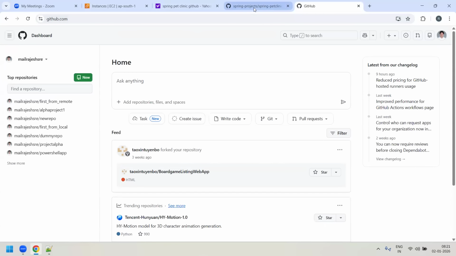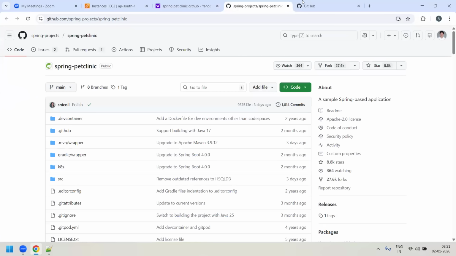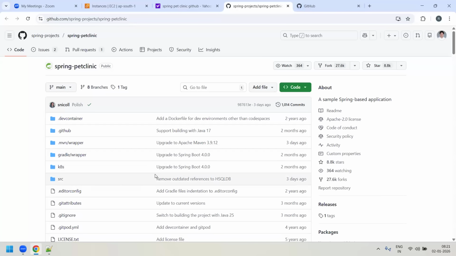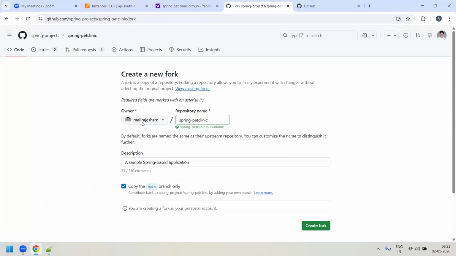So what I will do, guys, I will try to clone, sorry, fork this application, so that I will be trying to do some changes into the source code itself. So for that, you need to do a fork actually. Okay, so you could see that if you go over here and if you just fork it, it will fork to your account itself. So that is Mail Rajeshari.